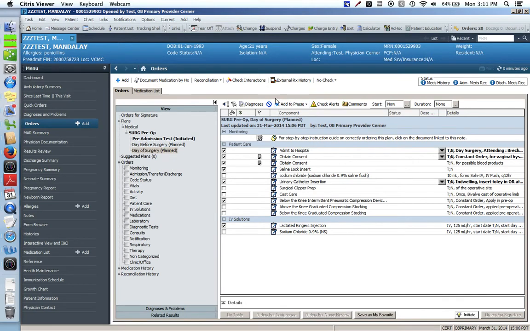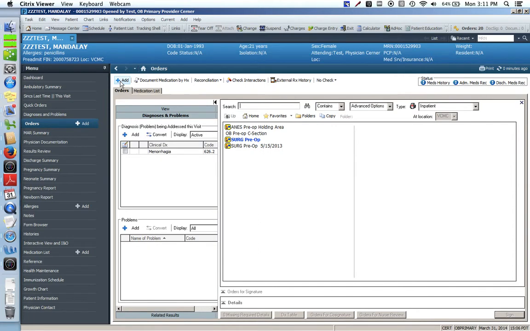Now next time, because you did add this to your favorites, you can bring up your favorites instead, and you won't have to fill in any of those details. And so this is placing pre-op orders.